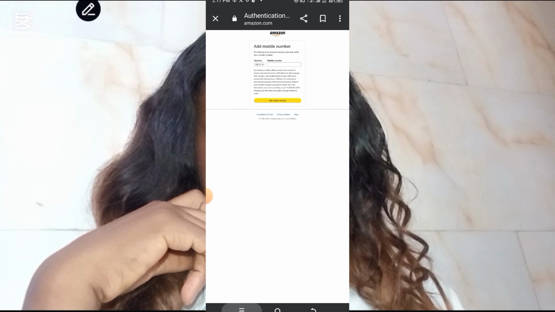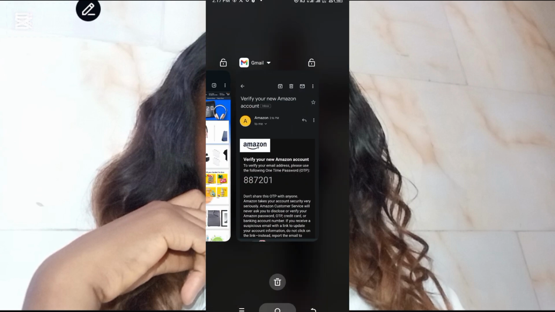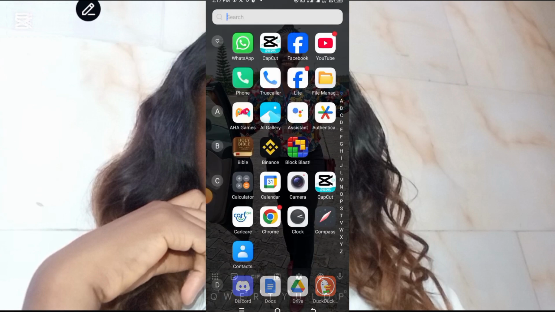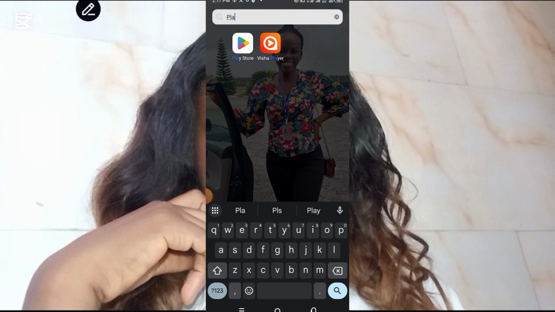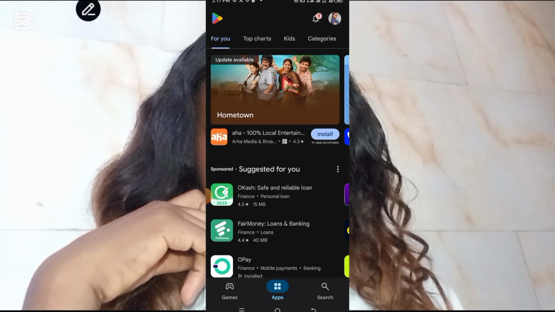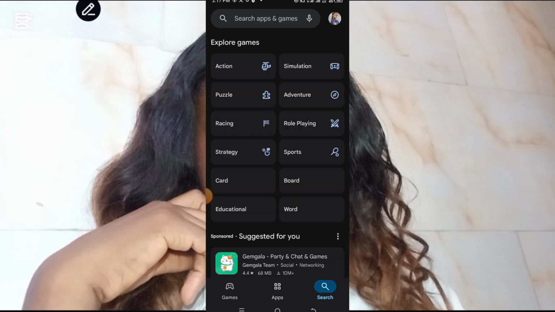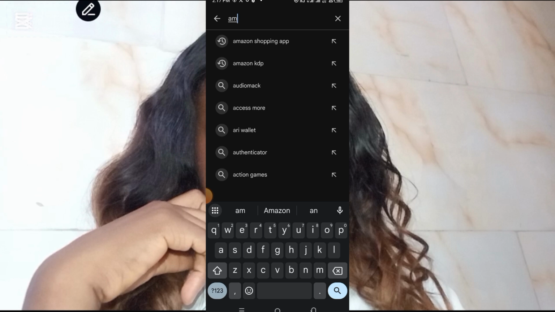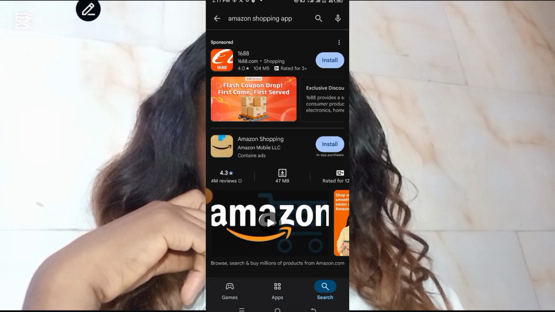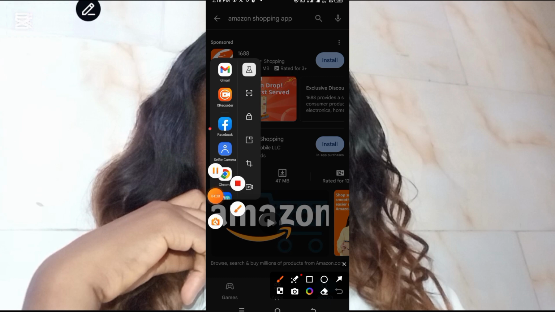It is telling me to add a phone number. See, if you add a phone number, you will not proceed. You understand? So you leave that place, you come to your Play Store or you go to your App Store. Once you go to Play Store or App Store, this is what you should be looking for: the Amazon Shopping app. This is what the app looks like, guys. This is the app you are supposed to download.